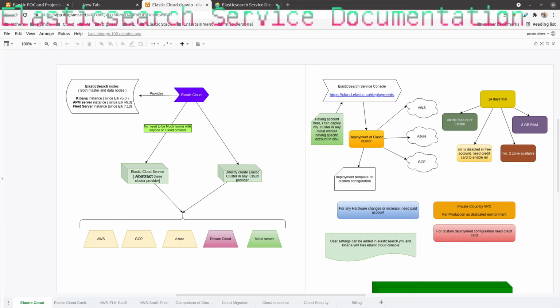So, we call it the Elasticsearch service. It is a SaaS-based application, as I told already. That SaaS Elastic cluster can run on either AWS, Azure, or GCP, so you can select when you create your deployment. The advantage of this is you do not need to be familiar with any of these particular cloud environments.